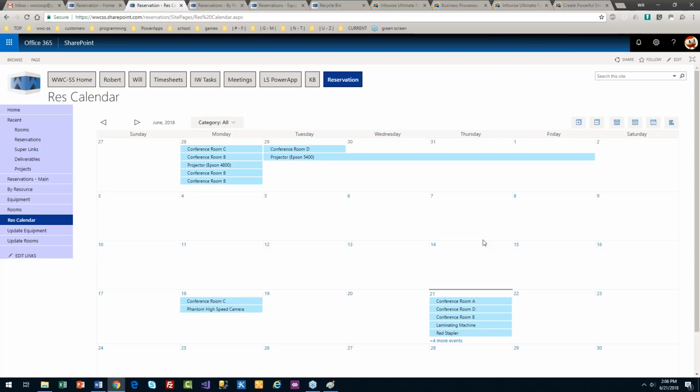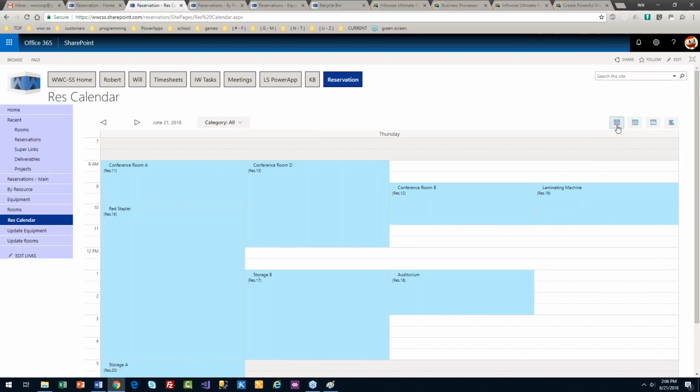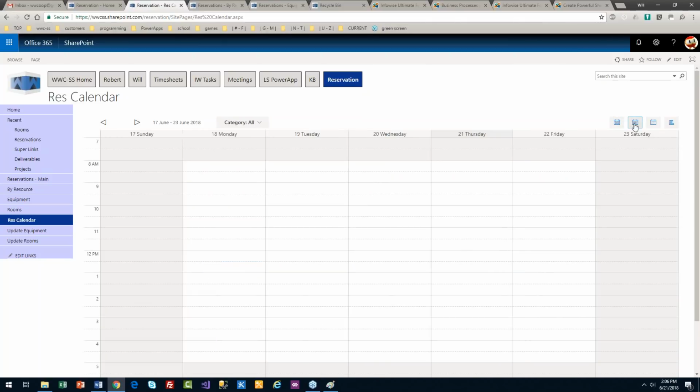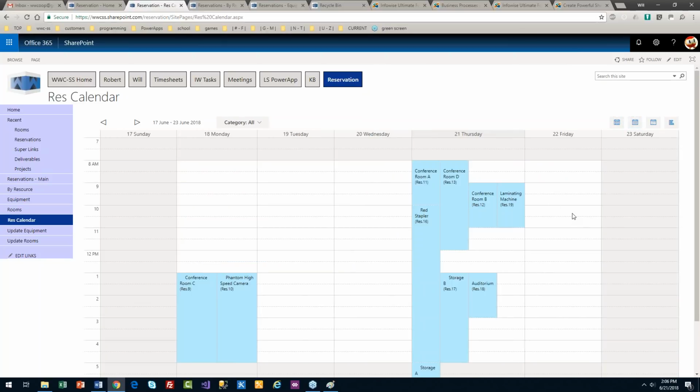What I'm showing is a component in the Infowise tools. It's a custom calendar which includes a lot of functionality and flexibility that does not exist in the out-of-the-box SharePoint calendar. By doing some configuration settings, I'm able to have the flexibility that I want to see what I want. So this is one way our users can view and take a look at the calendar to find out what's booked.